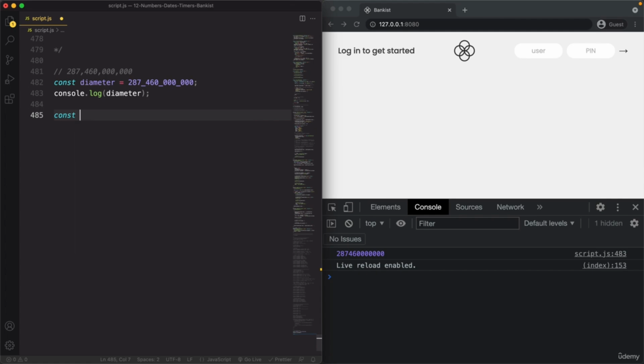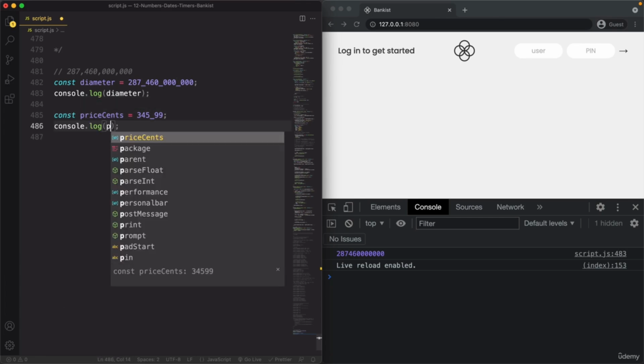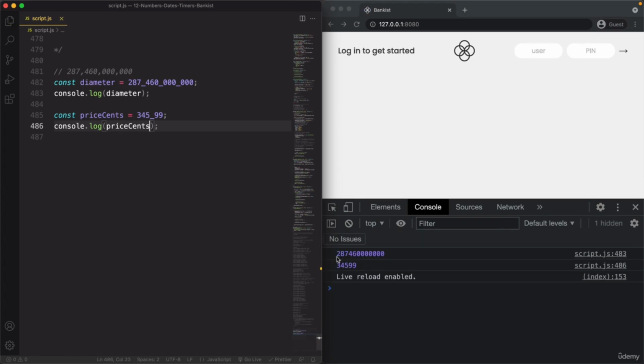So let's do another example. Let's call this one price in cents, and I'm going to set it to 345_99. And so again, using the underscore here makes it really obvious that this is actually a price in cents. Of course the number itself does again not contain the underscore, and so our price is indeed 34,599 cents. But by placing the underscore here, it makes it really obvious that we have first this value here and then this other value here in cents.